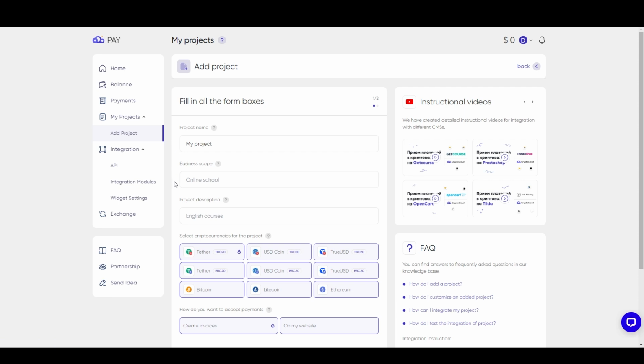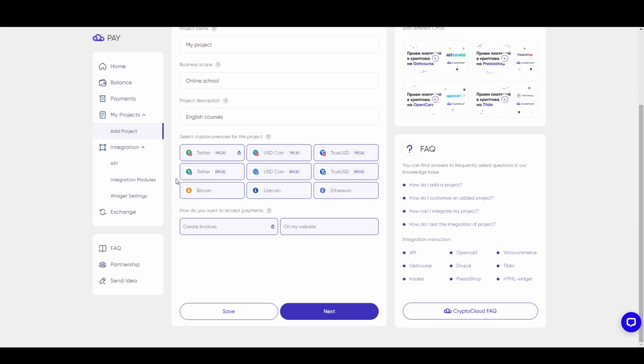Fill in the boxes in the application form for the project. There are clear prompts for all boxes. You can choose the cryptocurrencies you need. After adding a project, you will be able to make the necessary changes to the project settings. You have an opportunity to use the CryptoCloud service without a website with the help of convenient manual account creation.